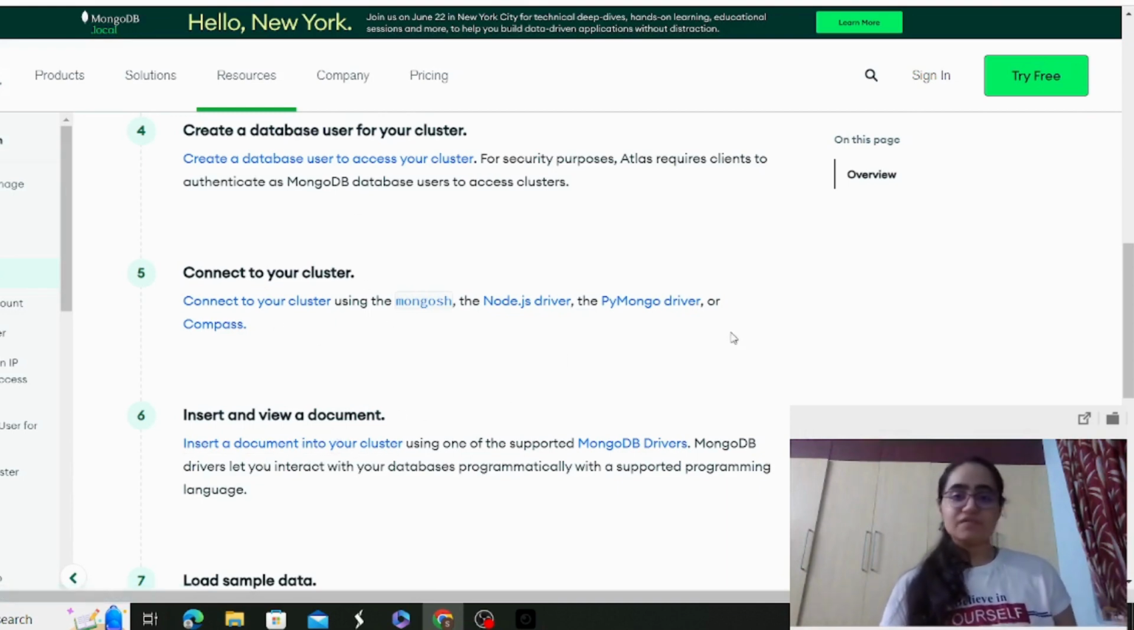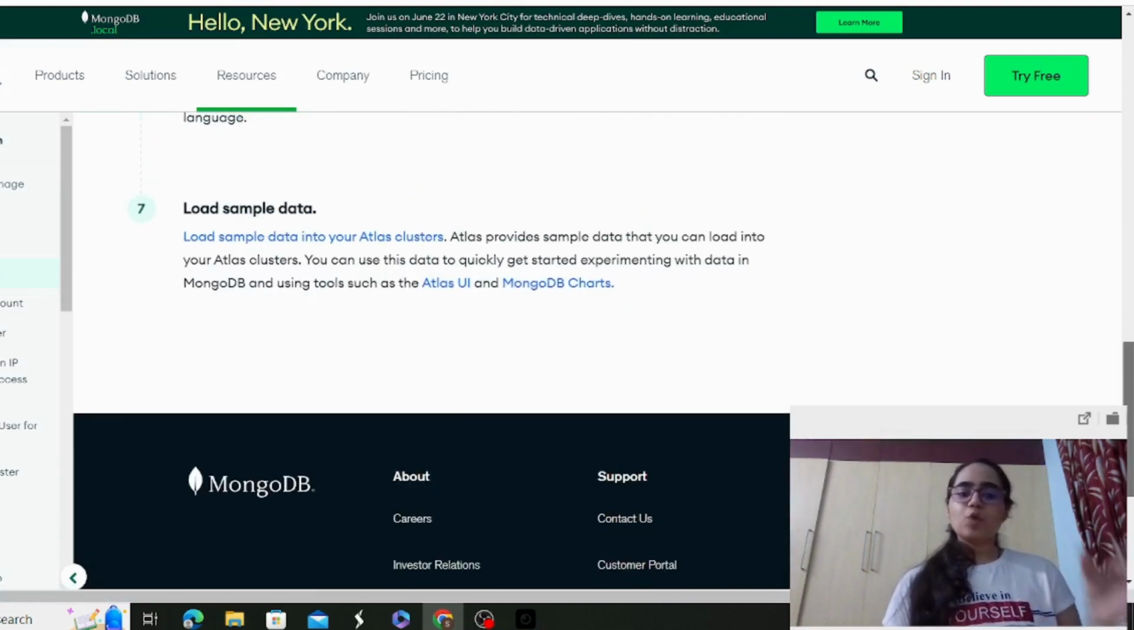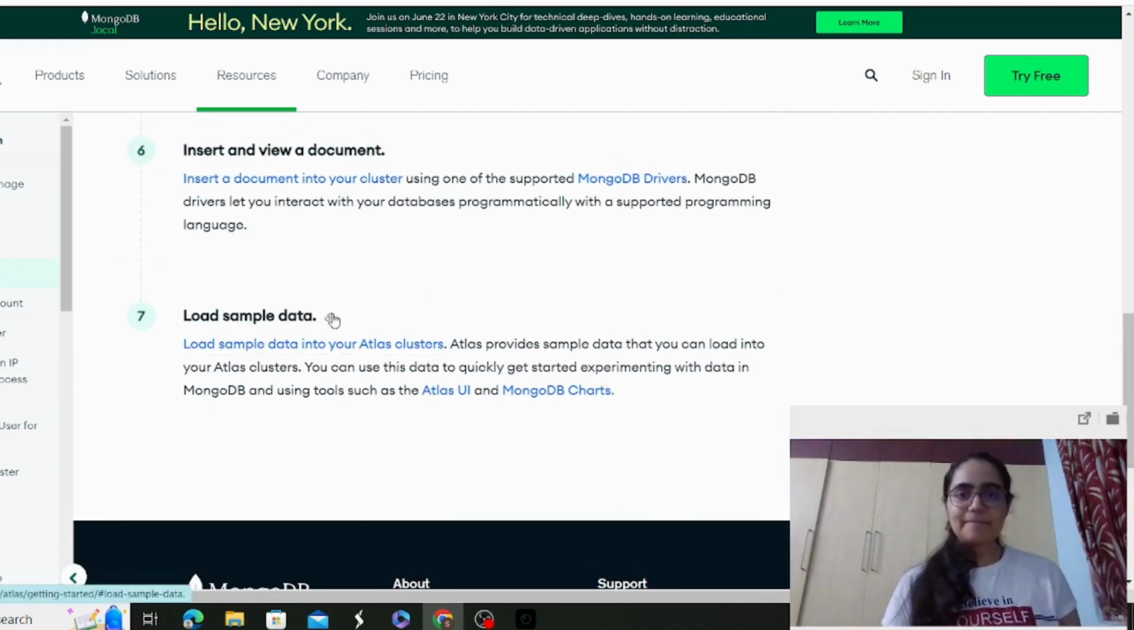Then you can also insert and view a document. Before jumping into what documents and collections are, you can also load sample data in MongoDB, by the way. You also have the feature of visualizing your data beautifully as charts using the MongoDB Charts feature. Inserting and viewing a document can be done either programmatically by developers, through the UI as well, or by using MongoDB drivers.